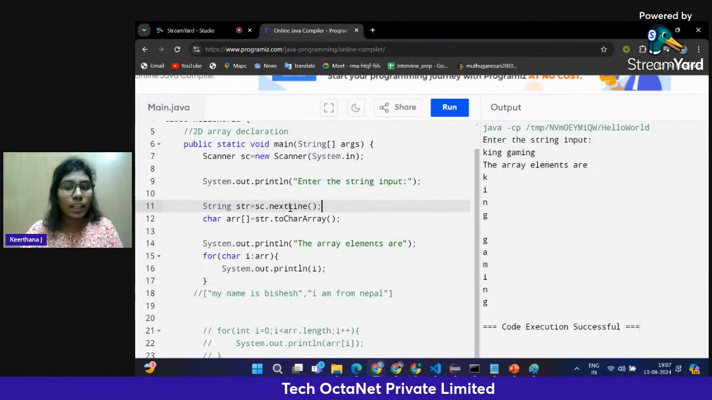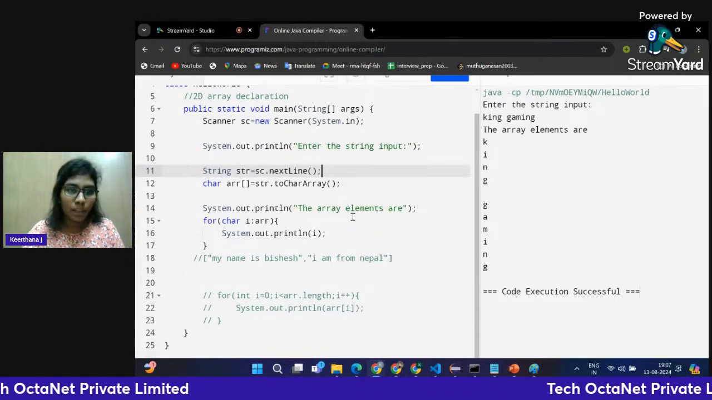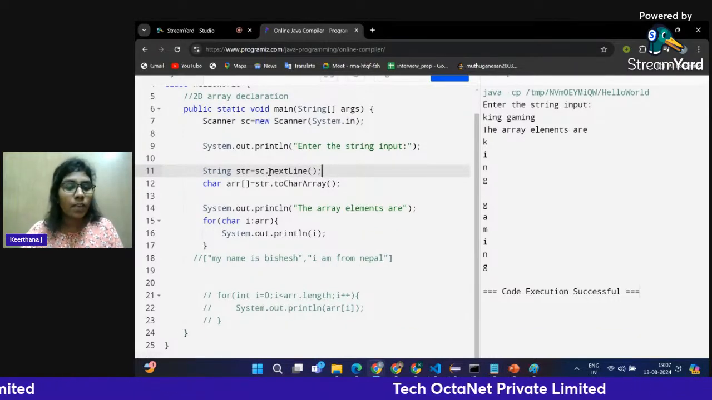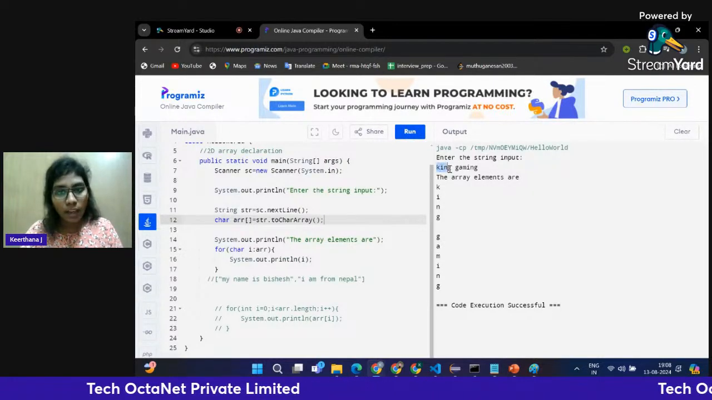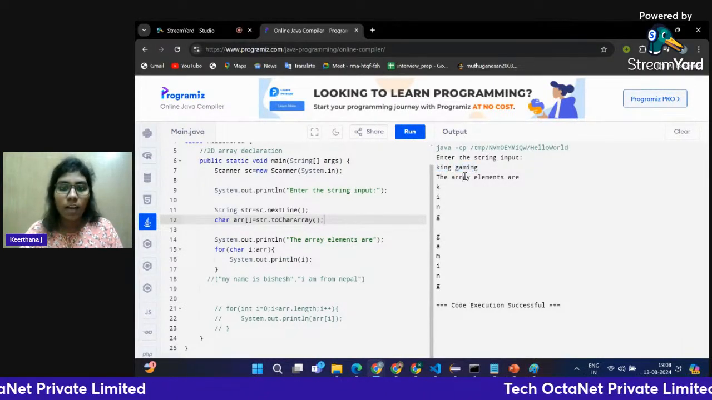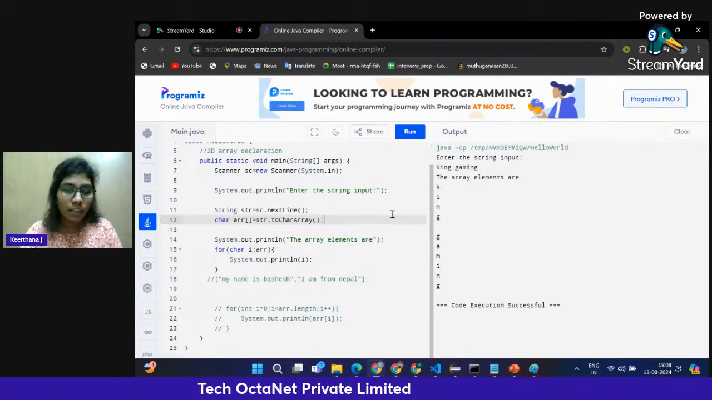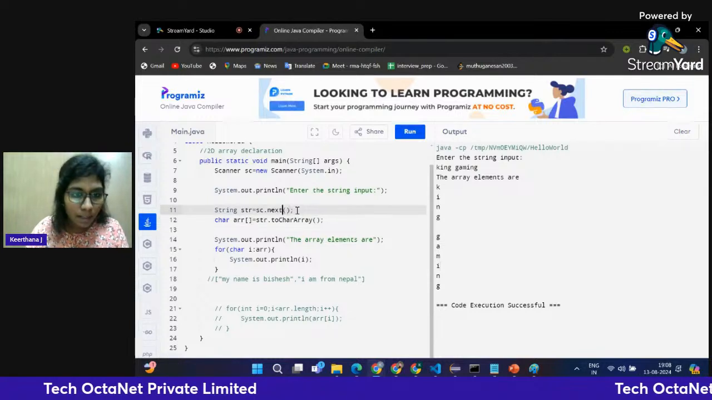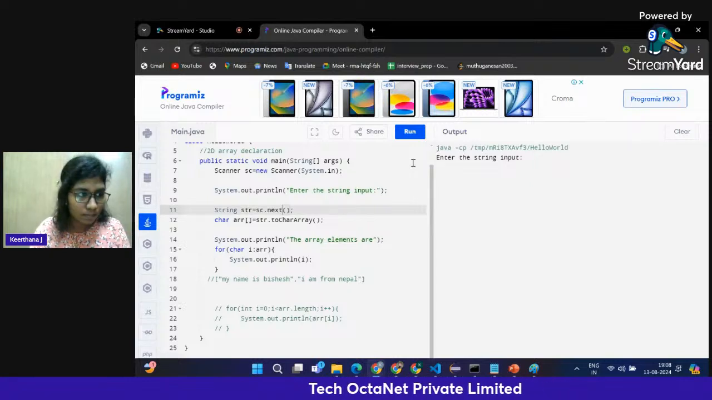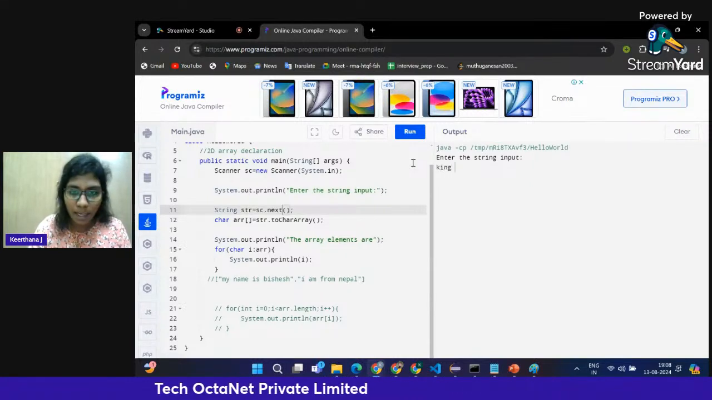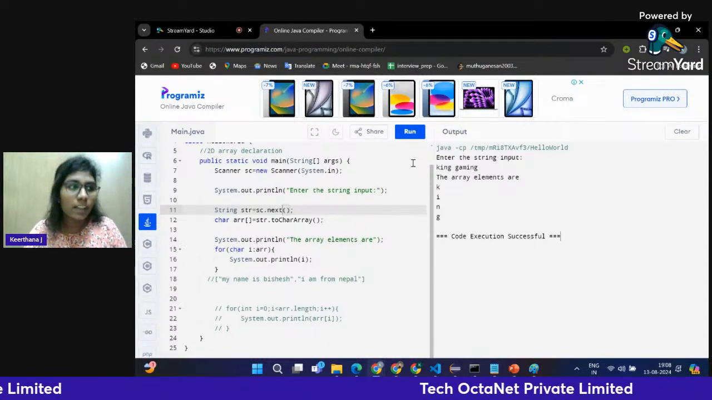Whenever you're giving nextLine, spot out the difference and let me know. I know the difference, by the way. So I'm giving nextLine here. Now here I'm giving the string input, king space gaming. Even after the space, gaming is being executed and it is being stored in the array. Whenever I'm giving next, see what happens. Yeah, nextLine can accept space also. This is the difference.